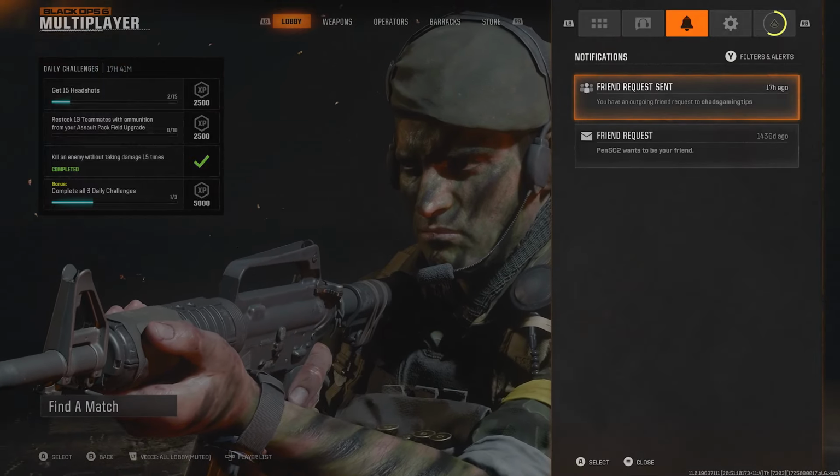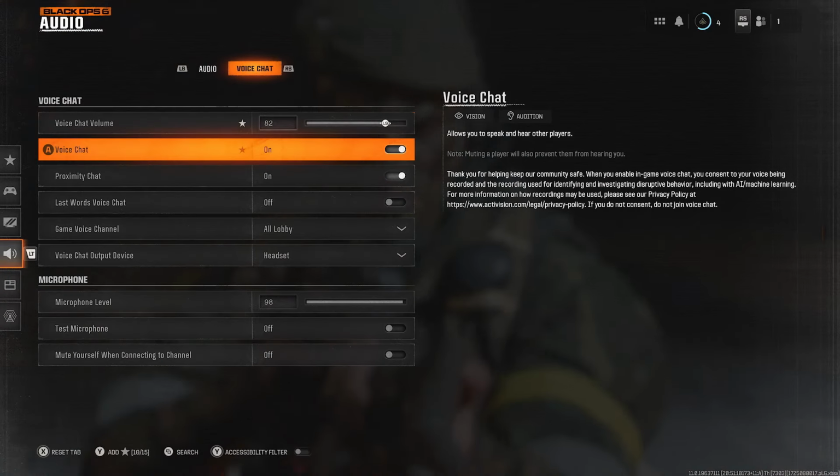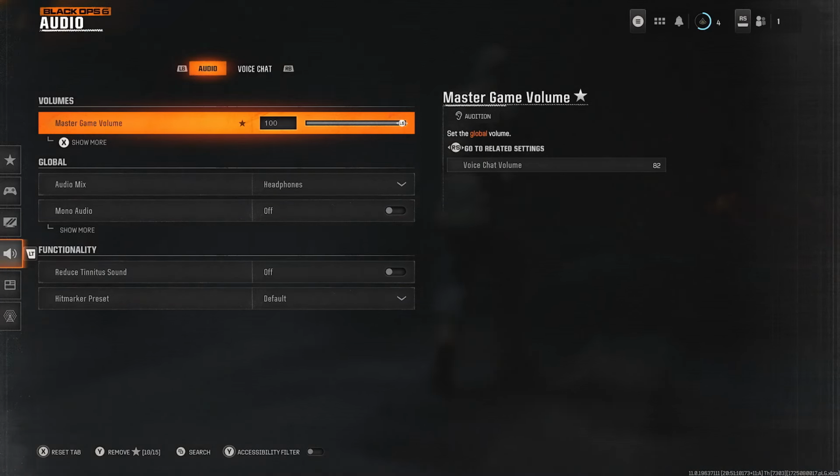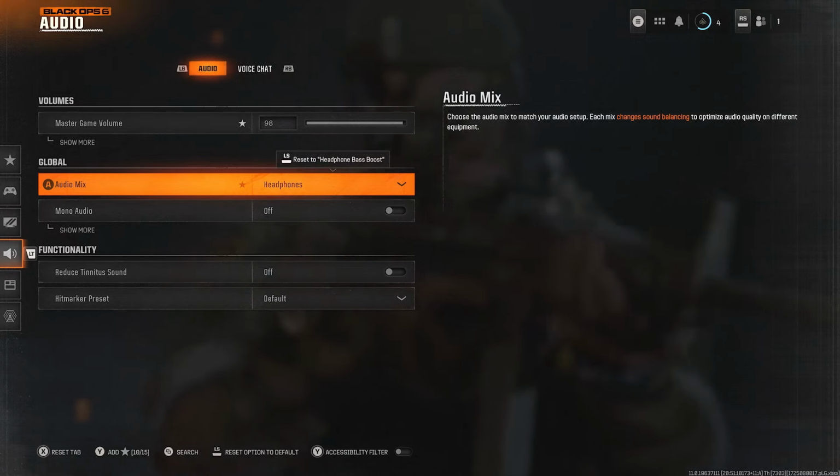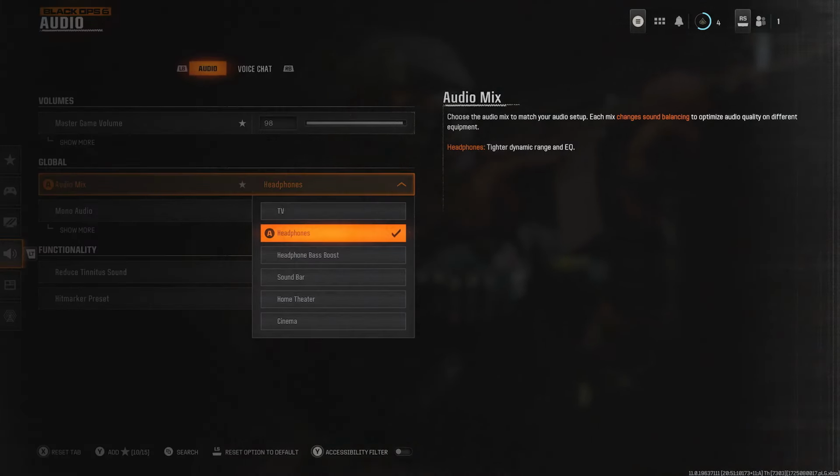Then what you want to do is scroll on over to settings, and we're going to go to audio settings. Now that'll bring you to this page where you want to ensure that the master game volume's turned up. If you're using a headset and mic, also ensure that the volume dial's turned up. And for the global audio mix, select the one for your specific setup.